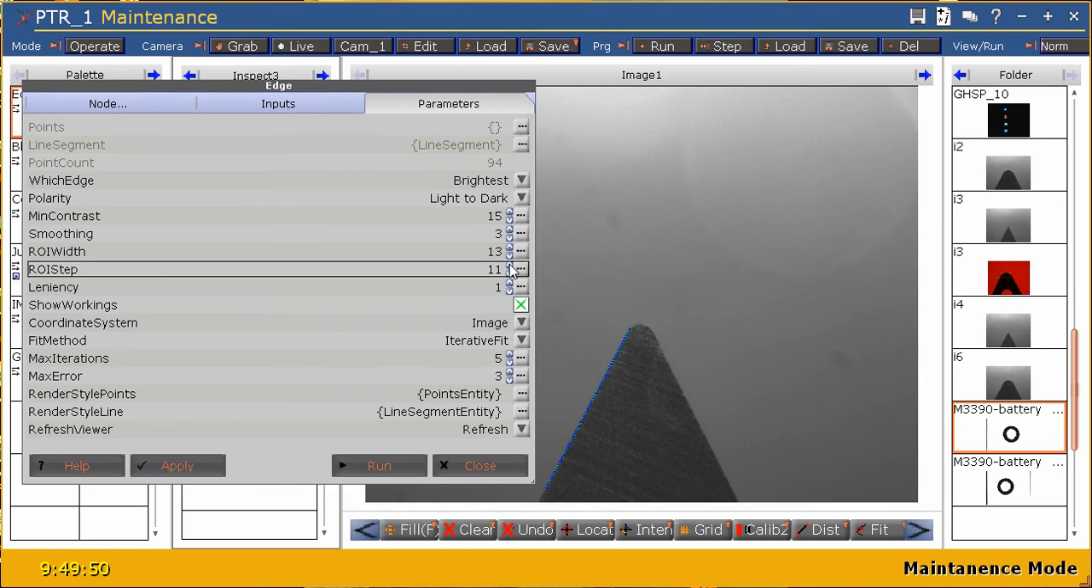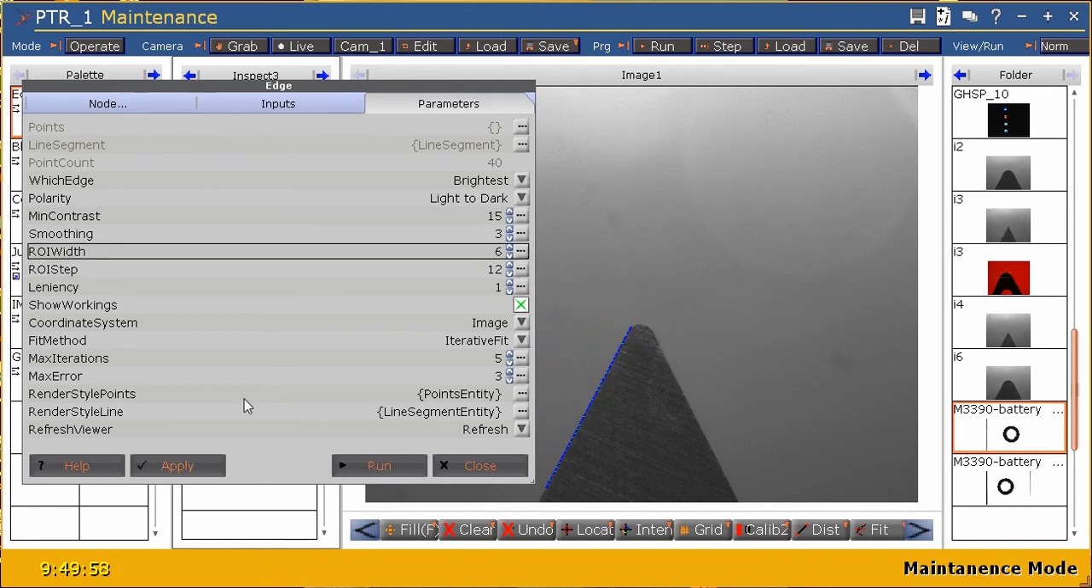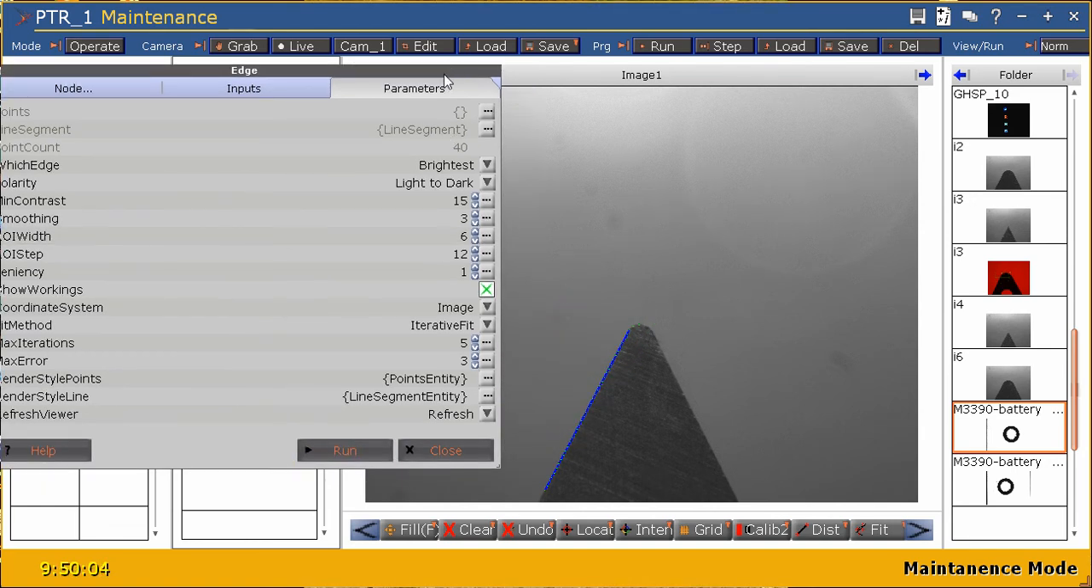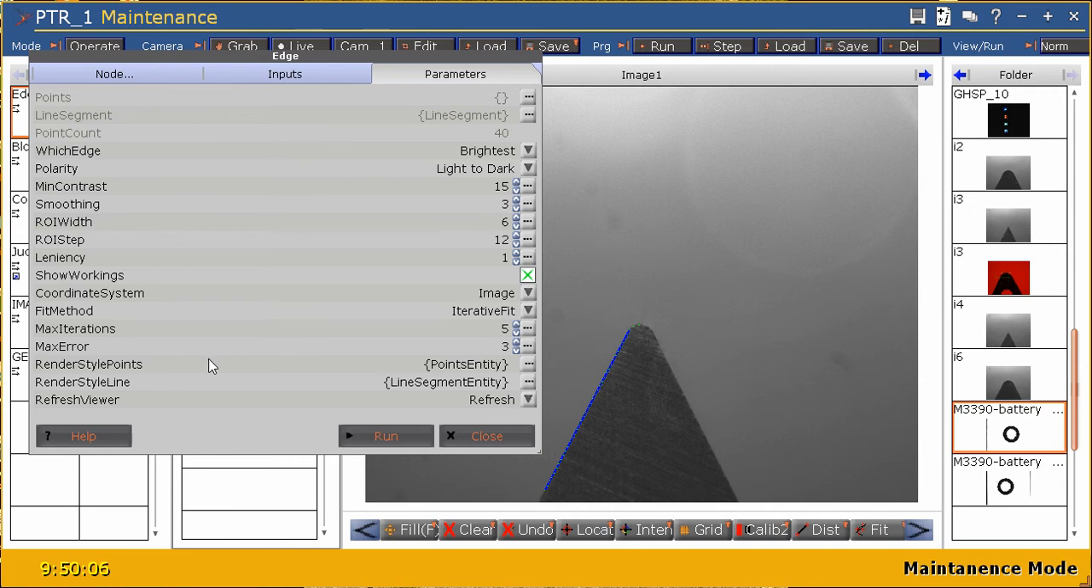If I make my step 12 and I hit apply and run, now it's moving much faster. If I make my width smaller to 6, apply, run, you can see the box is smaller. And what you're getting is a bunch of points. What I can do here is I can do the points.